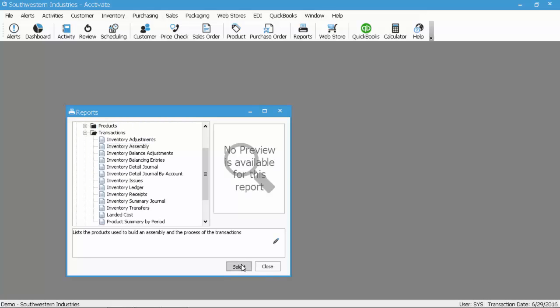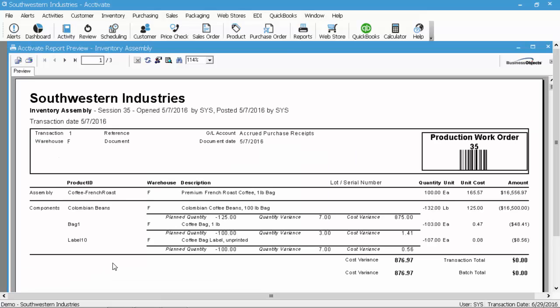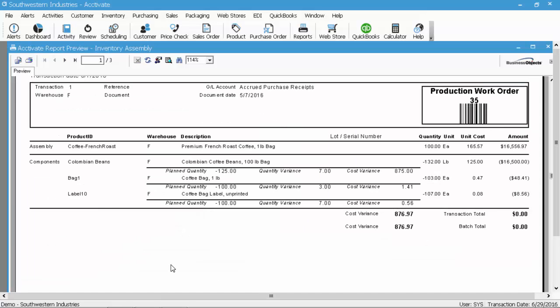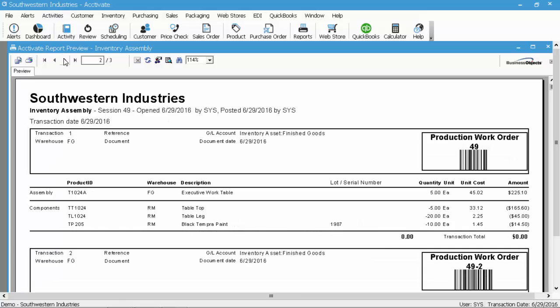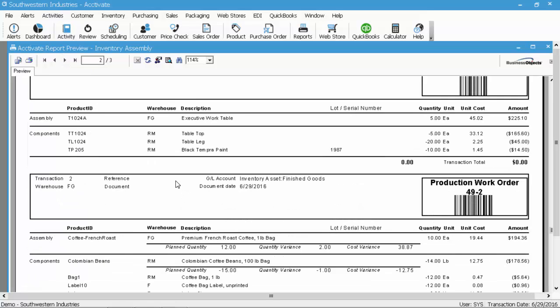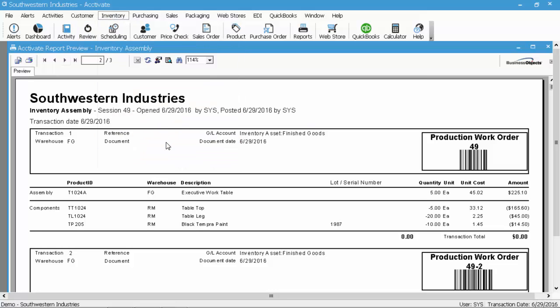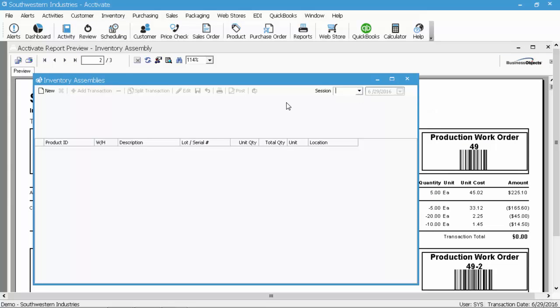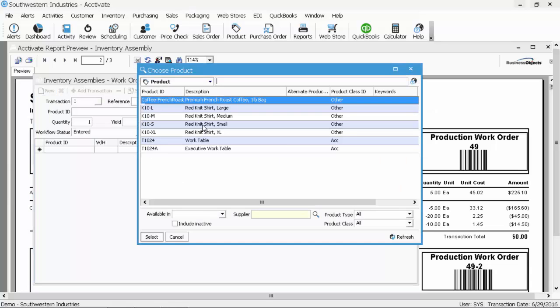So inventory assembly. Now you can see we have this posted, and we set that to equal to 1. Preview. And these are posted sessions, which is session 35 and 49, which is what I just did. And I don't know if I have any actual open assembly sessions. I don't. So let me just add one real quick so you can see what the difference in the report is.